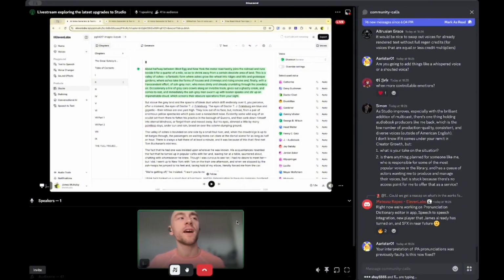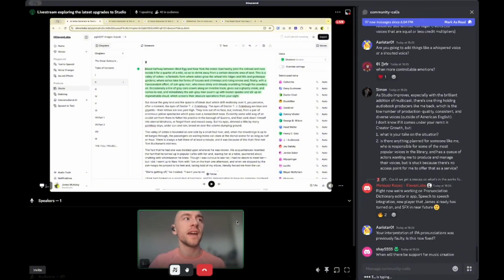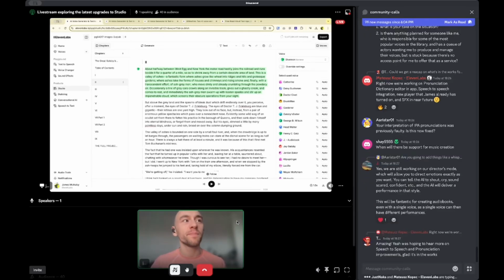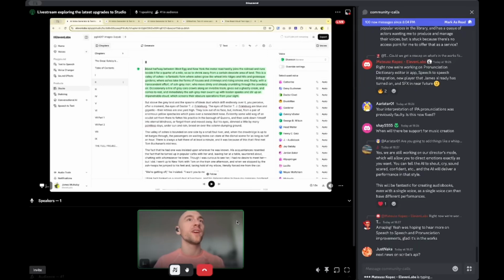The ability to have voices whisper or shout, yes. Similar to the question underneath that, even more controllable emotions. We are working on ways to let you customize voices even further. I can't say much more about that at the moment, but I know that in the coming months there are going to be some big improvements to the ways in which you can manipulate and change your voices.